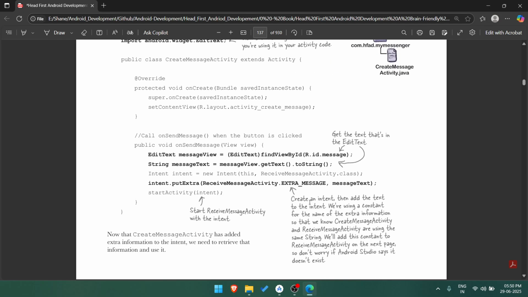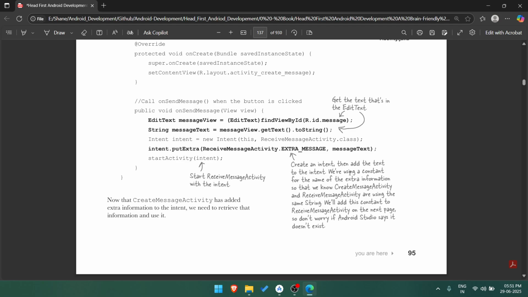So create an intent, then add the text to the intent by using a constant for the name of extra information so that we know create message activity and receive message activity are using the same string. Okay, we'll add this constant to receive message activity on the next page. So don't worry if Android Studio says it doesn't exist. Okay, so we are going to get the text that's in the edit text. Start receiving message activity with the intent.